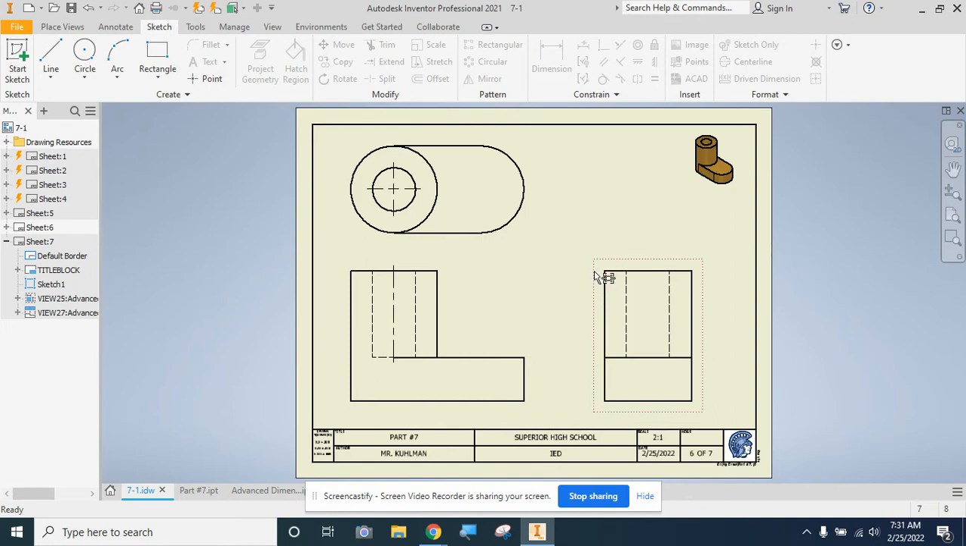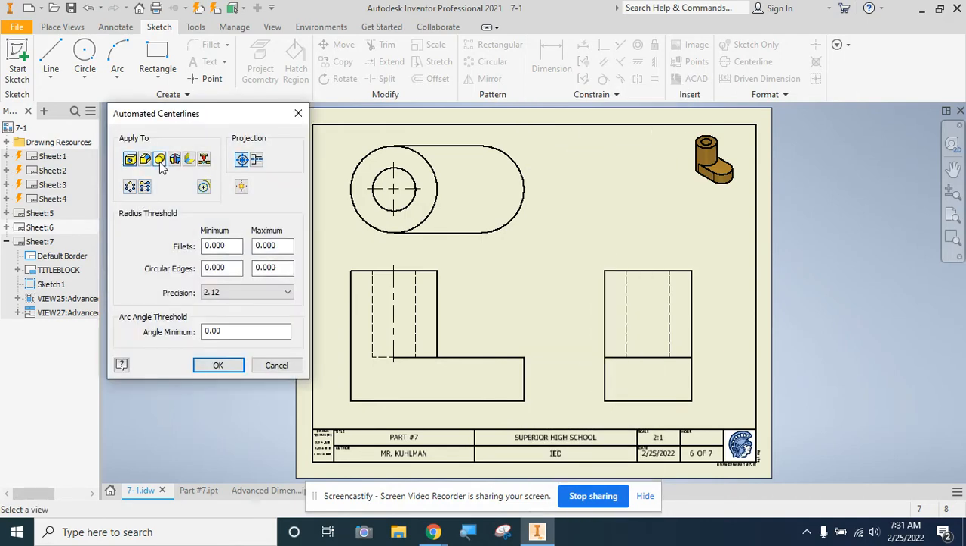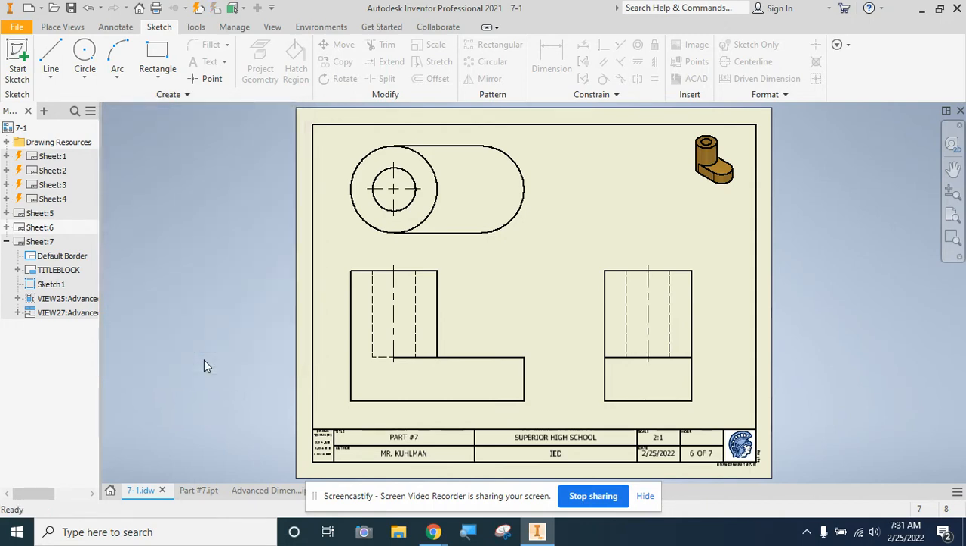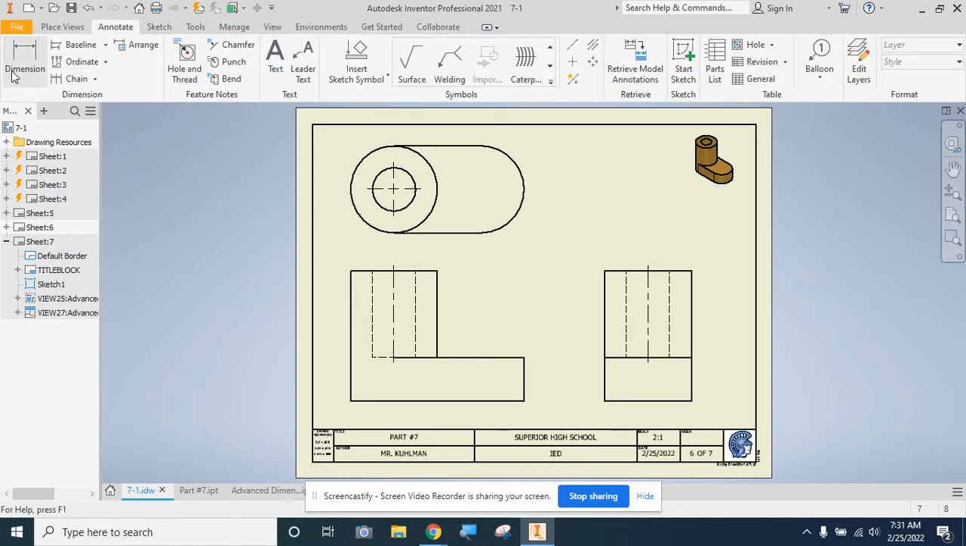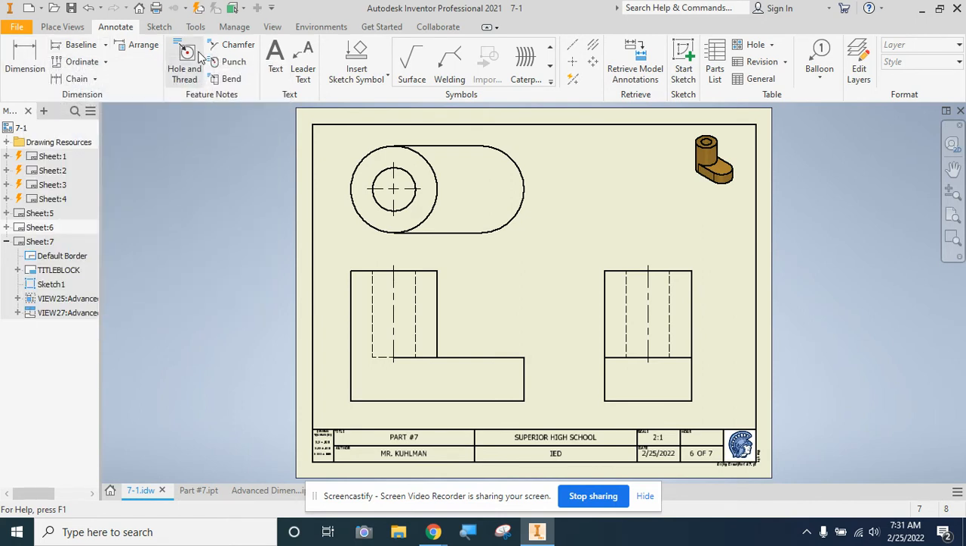I'm going to get those polka dotted lines on the outside. Right click, automated center lines, 3 and 4, both the projections, both the patterns, and then I'll click OK. And so it'll clean it up a little bit. When you go to the annotate tab, you should still be able to dimension objects like this as a circle, so it looks like a circle.